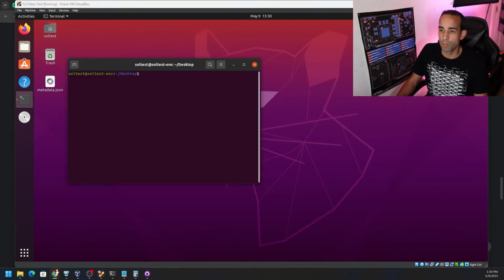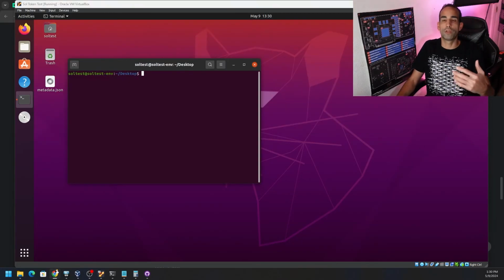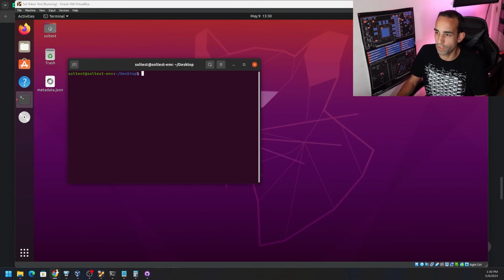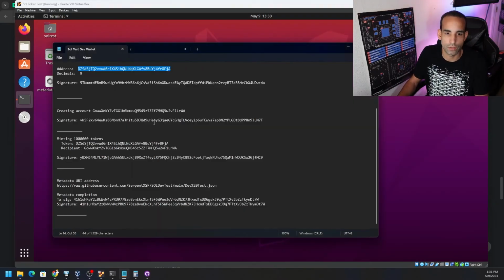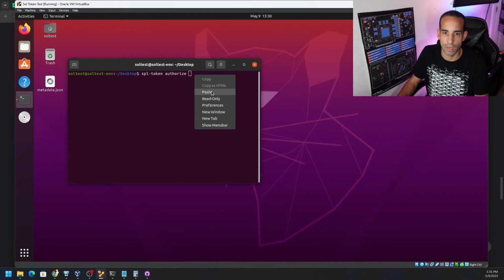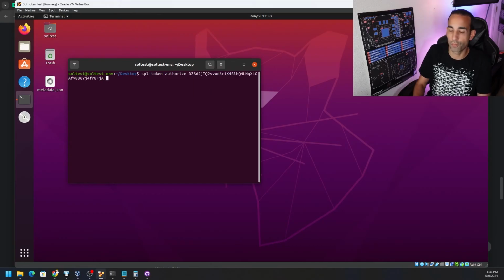Now it's time to make or revoke the freeze authority, right? So we're going to need our token address for all of this, but it's spl-token authorize. So spl-token, that's how it's going to start for both of these. Authorize, and then token address. So we want to make sure we copy that. And then we want to say freeze.